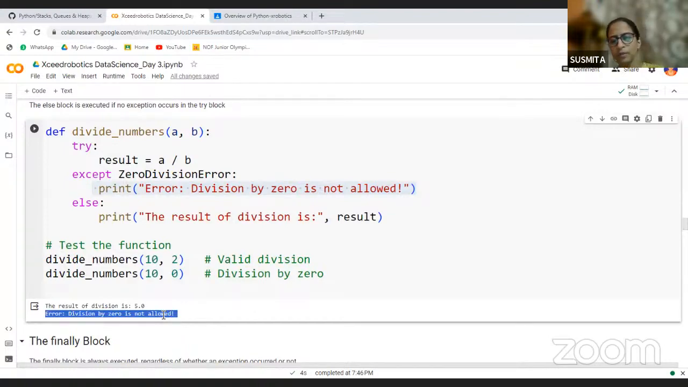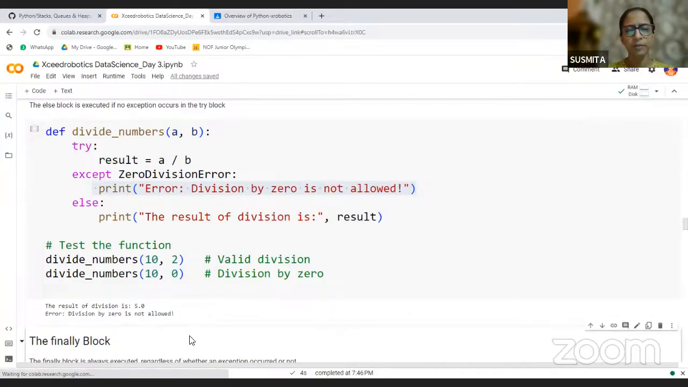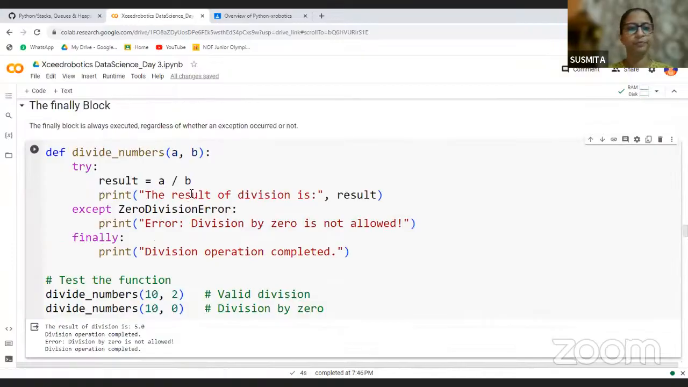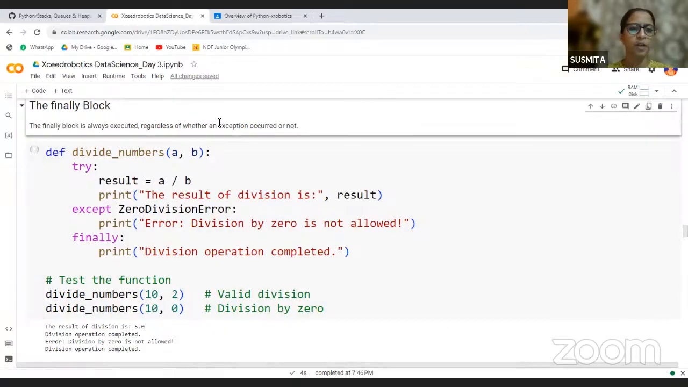Got it? Next, the finally block. Now, what is the use of the finally block? The else block is what? If the exception does not happen, then the else part will be executed. But if you give a finally block, then that particular block of code will be executed whether there is an exception or not, whatever happens, right?